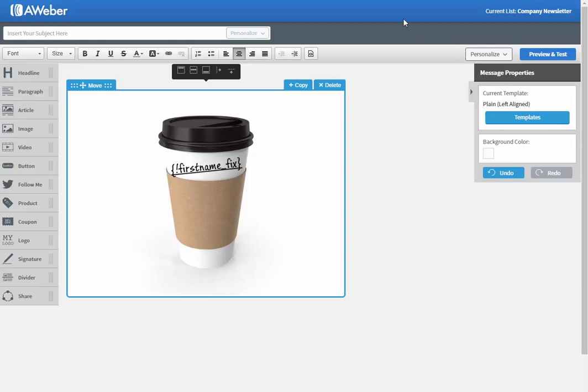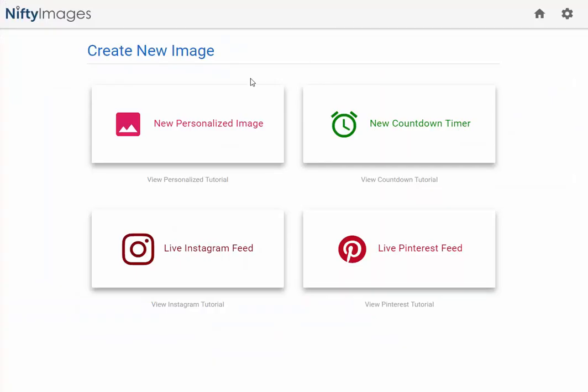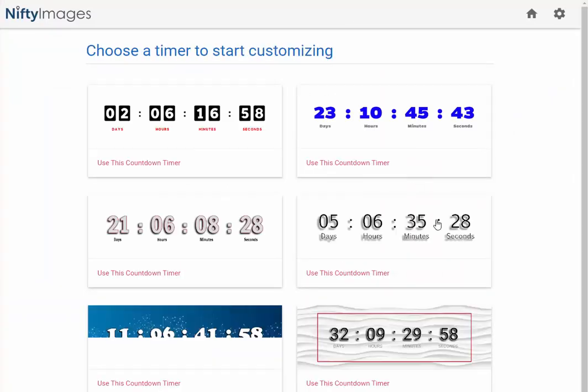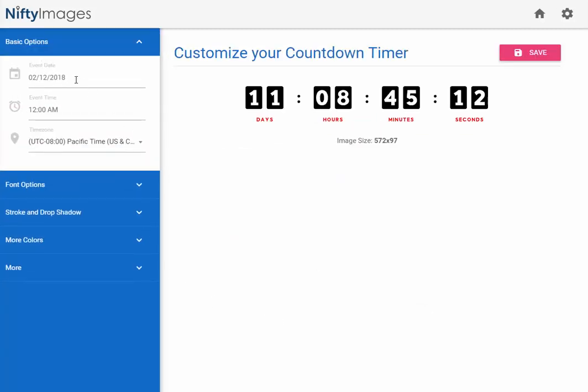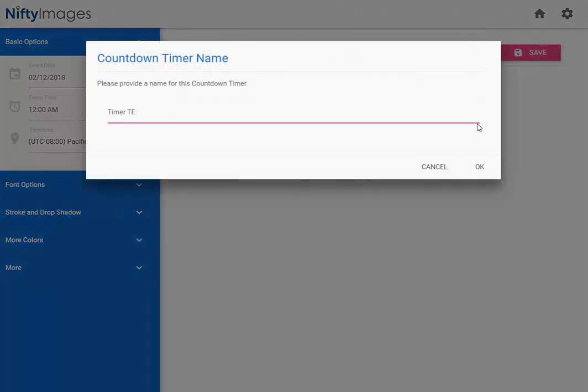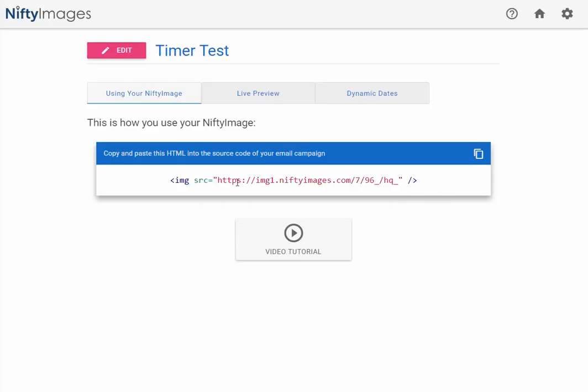Now going back into NiftyImages, the next image type I'll show you are countdown timers. So these let you select a variety of different templates. You can choose the exact day, time, font options. There's lots of different options here to custom design this timer exactly how you want it to look. But once you save it, you are given a very similar image URL.